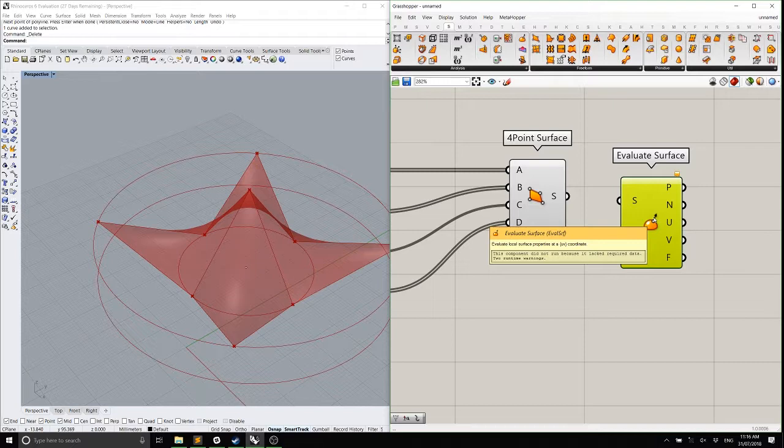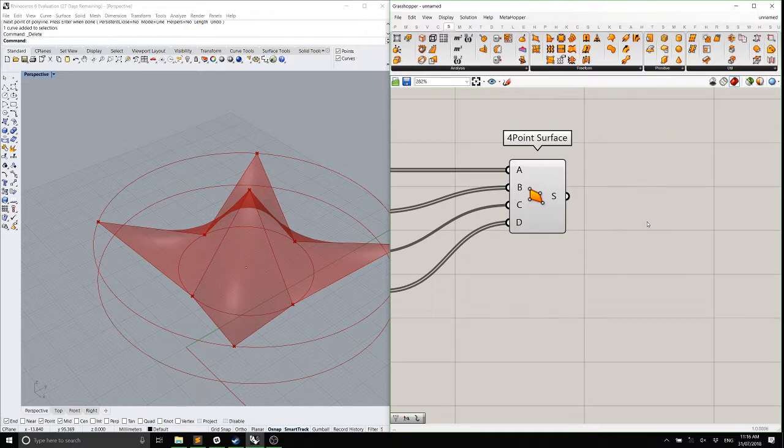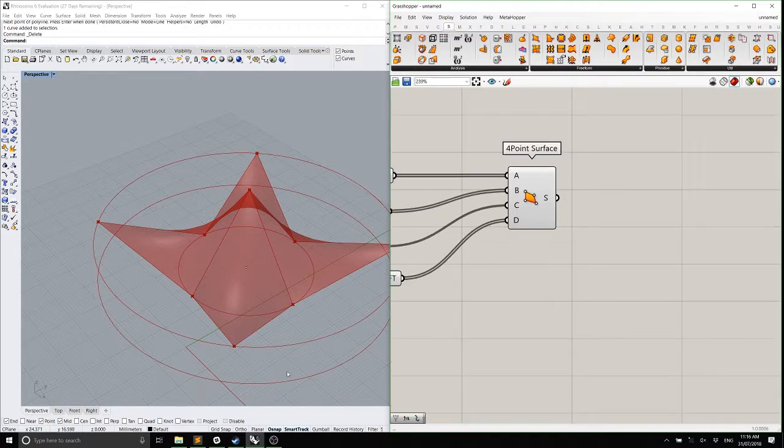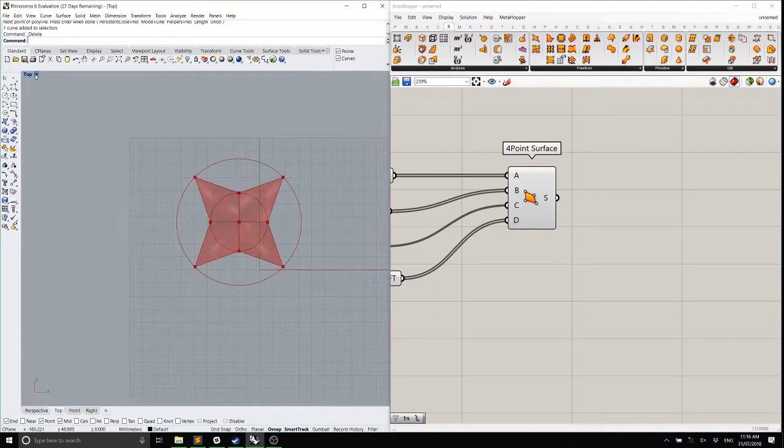We don't need to worry about most of those things. We really only want the point. And what we're going to do, oh shit. Crap. I've just made this more complicated for you guys than it needs to be. Okay, forget that. Forget the evaluate surface. Gone. Just thinking on my feet. Playing it by ear.